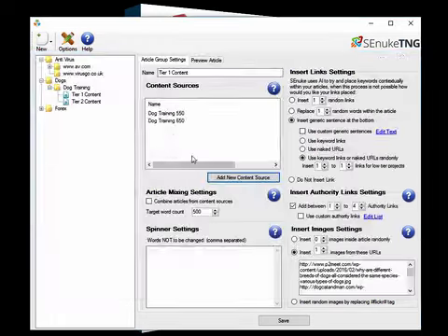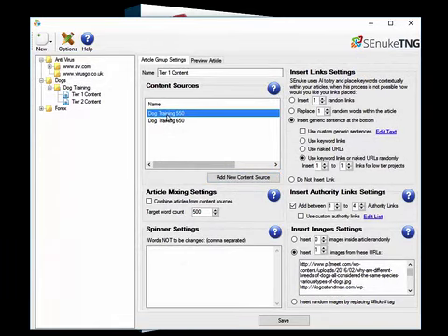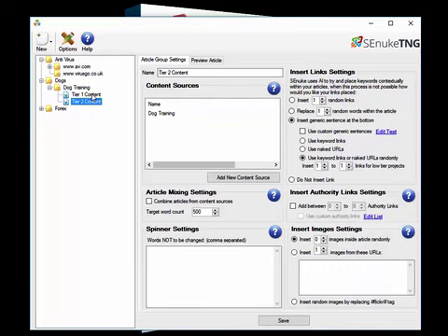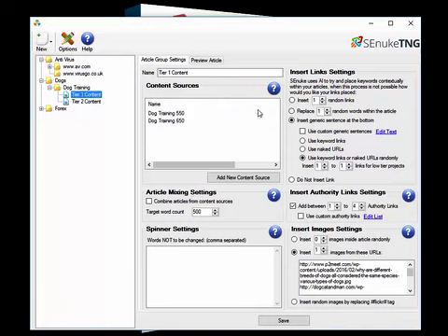Now, as I said, I've already produced 3 sets of articles. I've got 2 here in the tier 1, and 1 here in the tier 2. So let's just quickly go through how SEnuke will add links into these articles, and then we'll get to go through all these different settings over here on the right hand side.